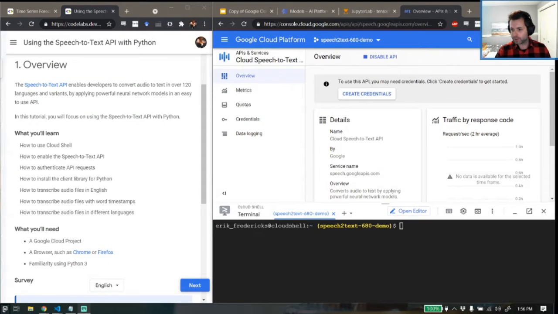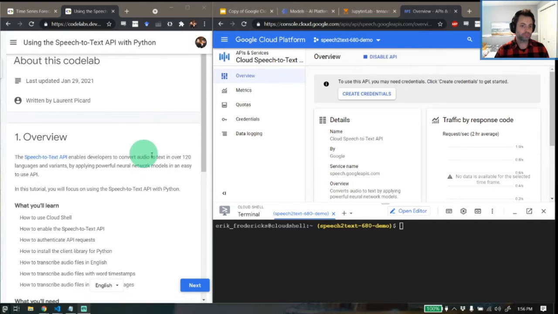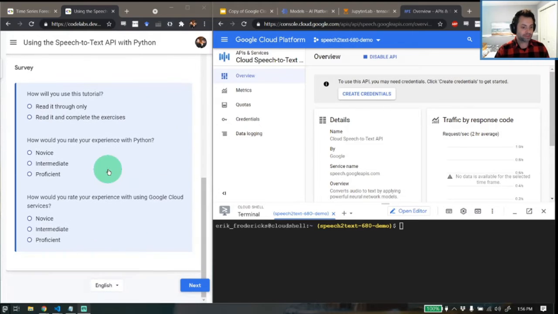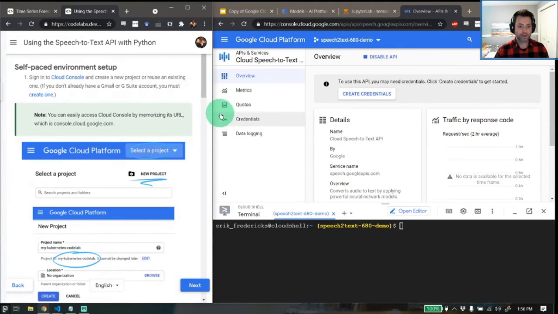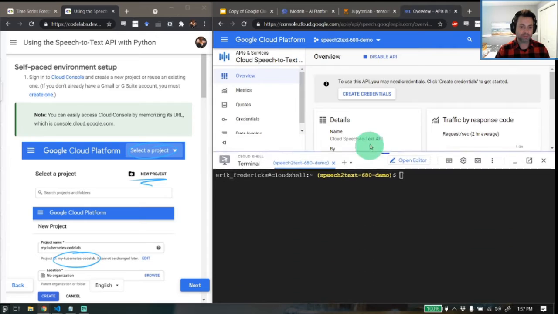Now, I have already enabled the speech-to-text API, brand new project going on here, a bunch of other tabs open because I'm waiting for an AI platform demo to chunk through its learning, and it's taking a while. But let's go ahead and get up and running. All we should need is the Cloud Shell for this lab.